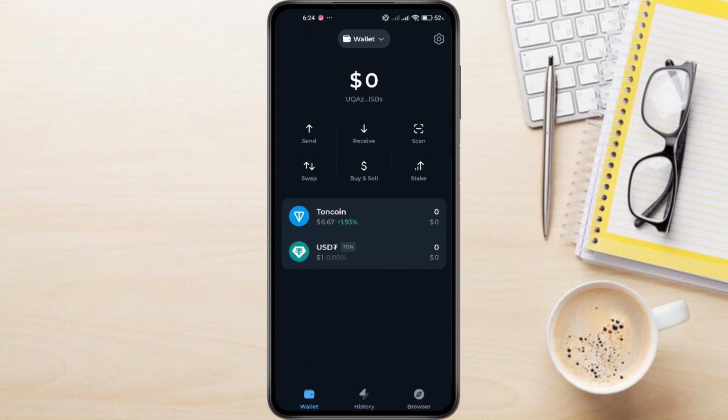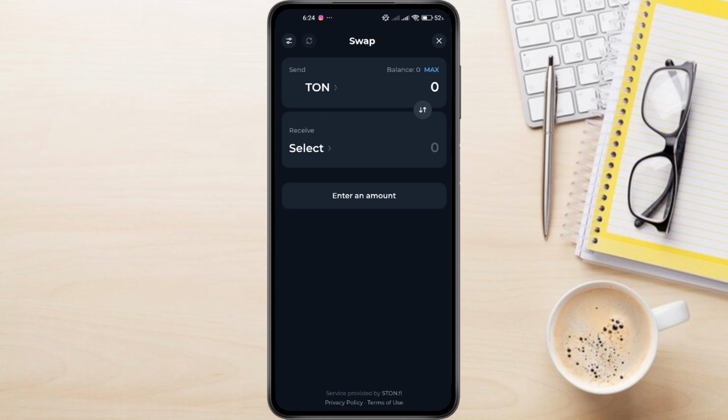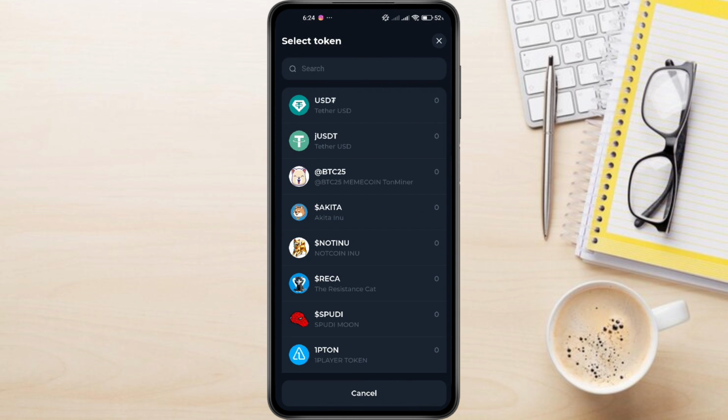Once it's open, you should see your wallet. Look for the swap option, then tap on it. Once you've tapped on swap, you'll see two options, send and receive. We want to buy Ton, so we're going to be sending USDT.